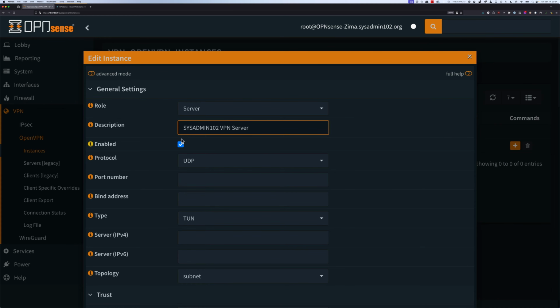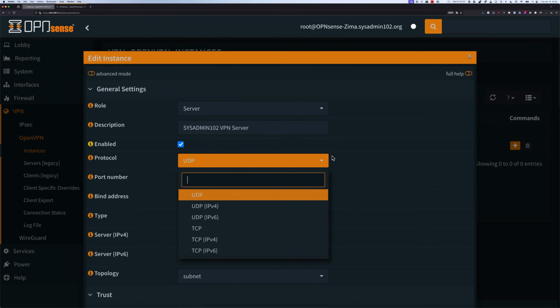And then for the protocol, you have the option of UDP and TCP. The difference is UDP is better for VPN performance, and it has lower latency. The disadvantage is it doesn't have built-in error correction, so there's a possibility of packet loss. TCP is less detectable as a VPN.